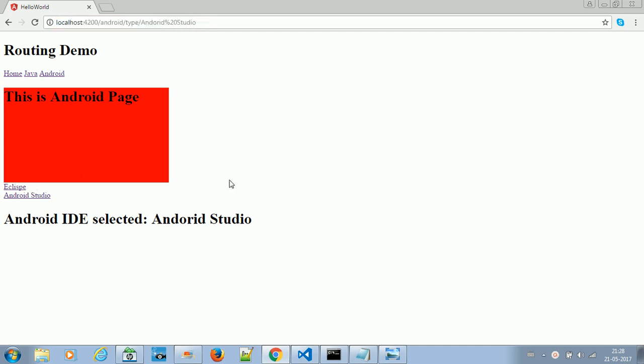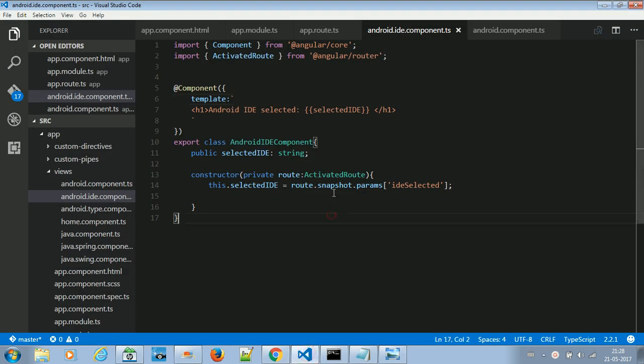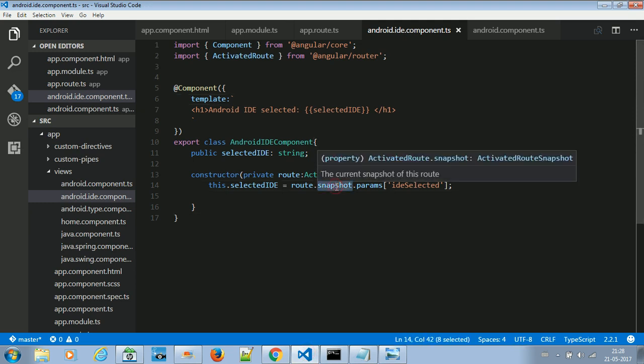Now what is the reason for this? There is no issue, this is not an error actually. The reason is that there are two ways I can take a route param. One is the snapshot, the other is the observer. If you are not already aware of observers, then I would suggest you go to some tutorial on observers, or you can wait for my upcoming tutorial on observers. Then you can actually get the concept right.